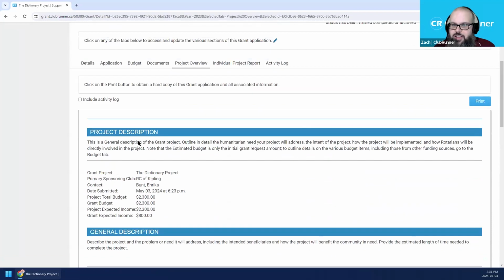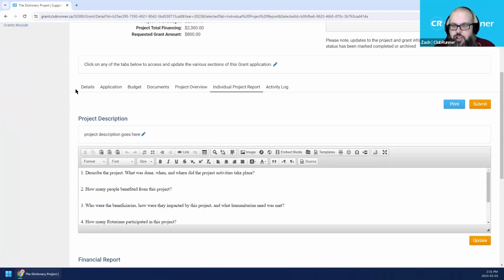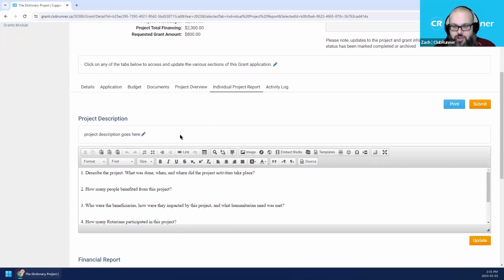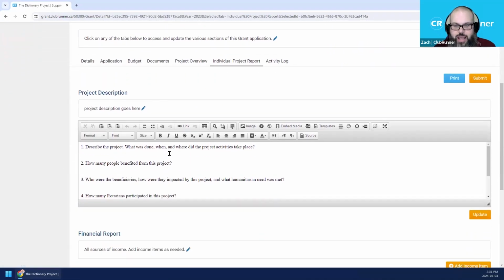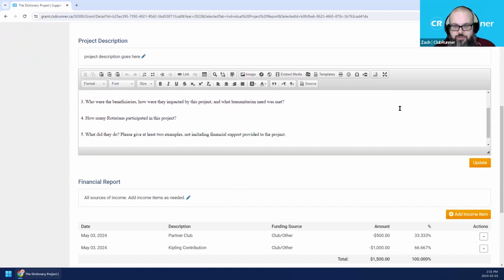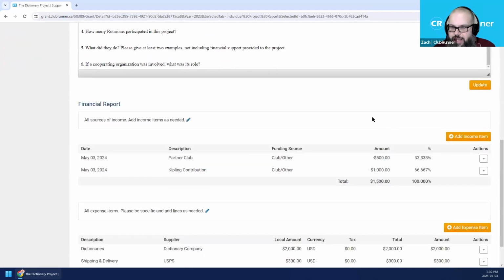Scrolling back up to the top slowly here, we also have the individual project report. In most cases for districts, this is after the project has concluded, or at least after a lot of the things have gone on. We have some default items here, including the default help text, and it's to describe what it's done. Describe the project, what was done, where, when it took place, who benefited, etc. We also have the final financial report.